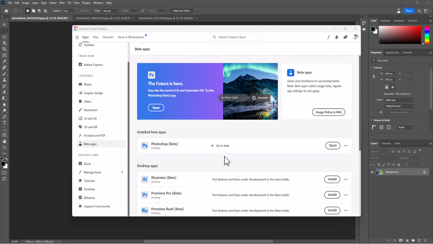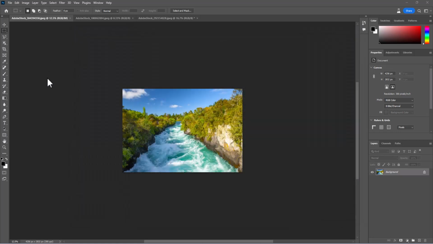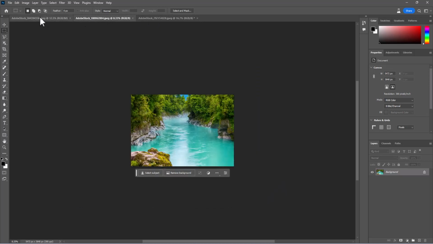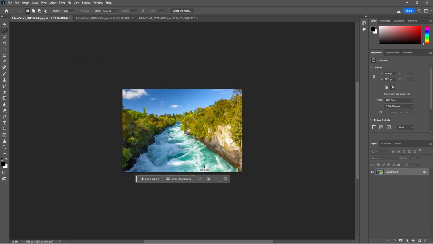To use this currently, you're going to need to go to your Creative Cloud desktop and find the Beta Apps section and download Photoshop Beta. It typically takes a couple seconds to download depending on your computer, and you will be good to go. Once you open up the beta version of Photoshop, open the images of your choice, and we're going to go through these three images and show you some really cool things to do. As you can see, Adobe has released this floating taskbar now, which is really nice. You can do select subject, remove background, you name it.